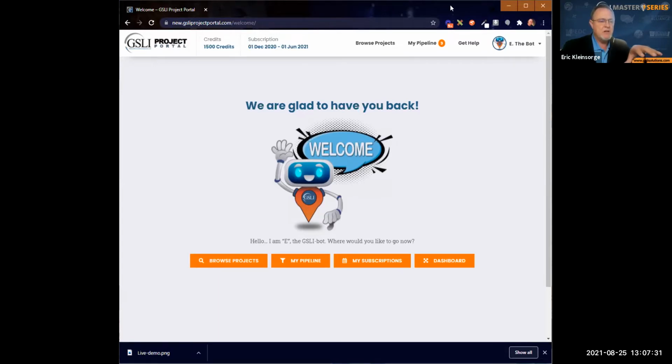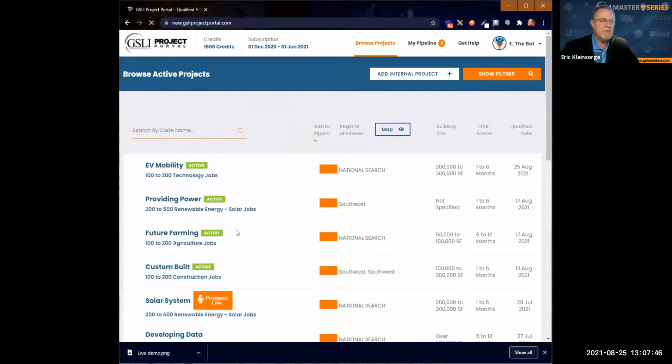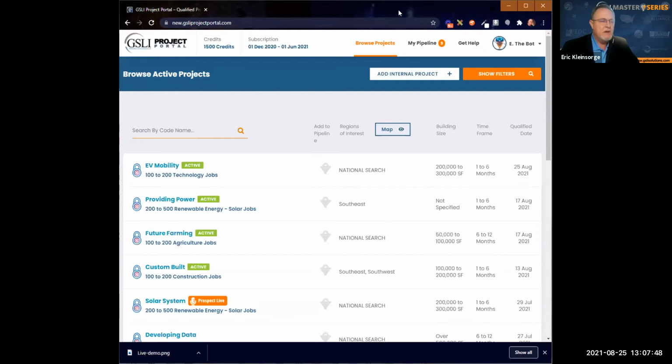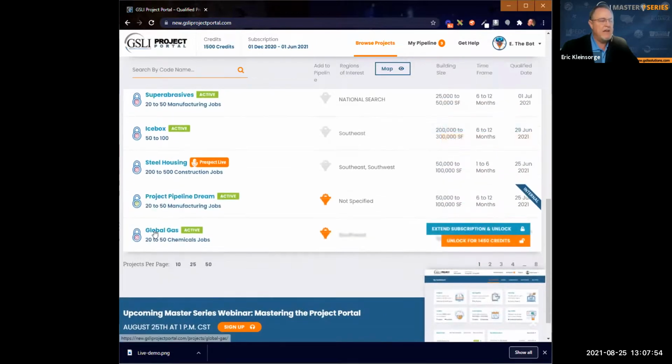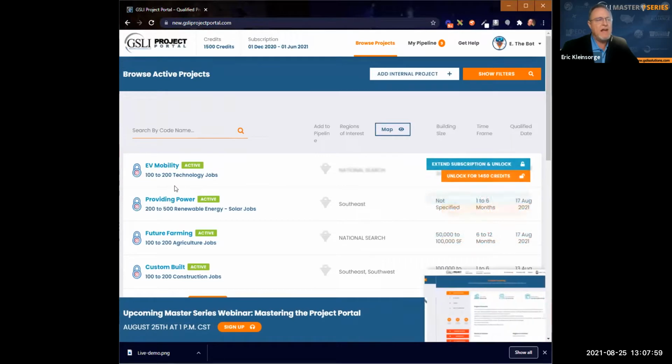If you go to the browse project, that gets you to an overall listing. Once you've built your pipeline, which in this demo, we've built the pipeline to 9 projects, you can start going straight to your pipeline. But you want to browse, see if any new projects are in the pipeline. I'm in the portal. I've now taken a look at my projects. I can see that a lot of these are locked because I have an old subscription and it's not active.